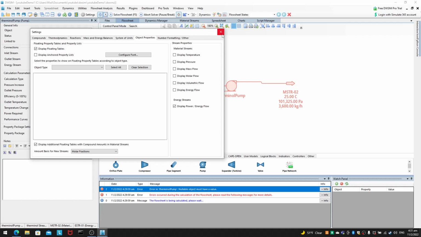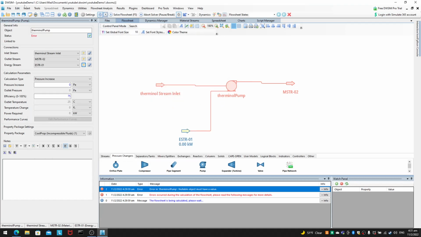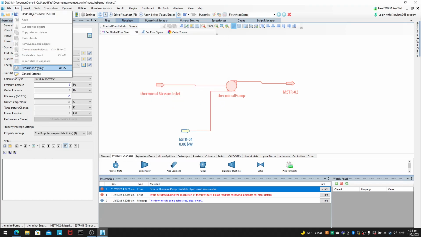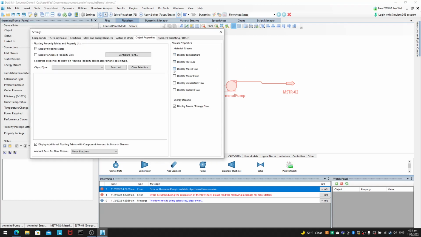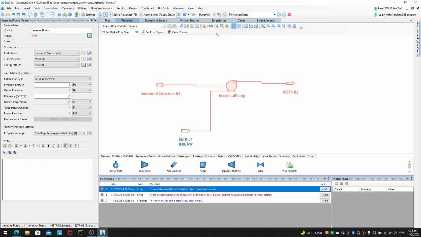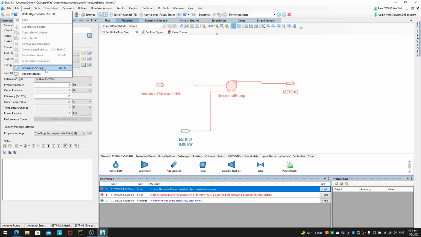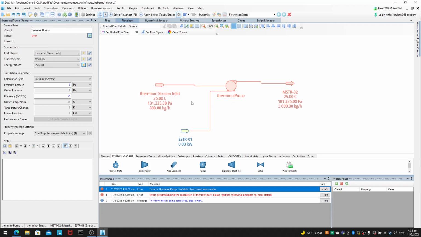Of course, this is the default. This is what you'll see by default. But if you want to see these three very important quantities, you can just check the boxes here under object properties, under simulation settings, alternate S over here. So this is a very basic simulation. If you just click solve flow sheet or F5, everything will turn blue, which means it's solved, and you can see the flow rate here is automatically corrected.